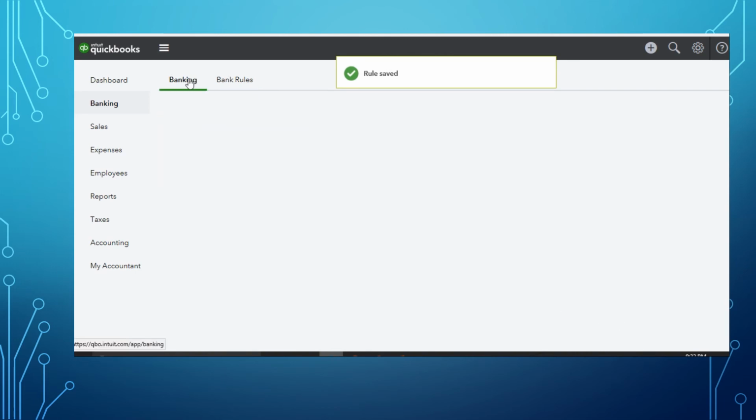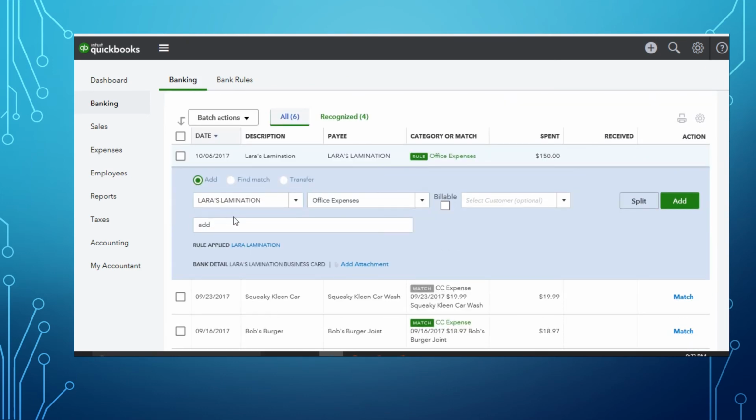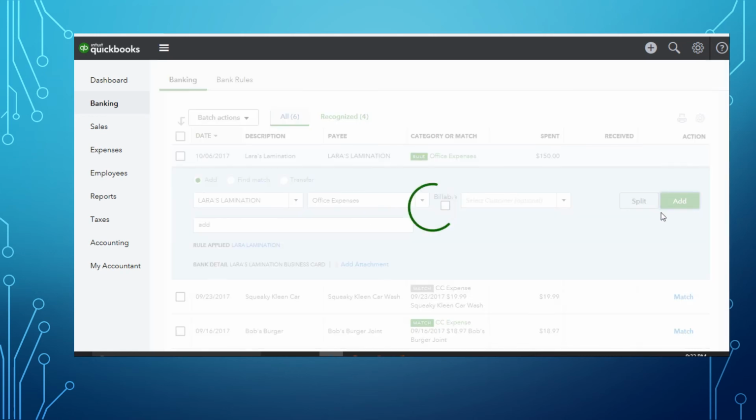And so now when we go back to banking, you see how it's marked with the rule? And that way, look, all the data has been entered for me. I don't have to do any data entry. I'm just checking to see if this transaction is valid, and I can just go ahead and add it.